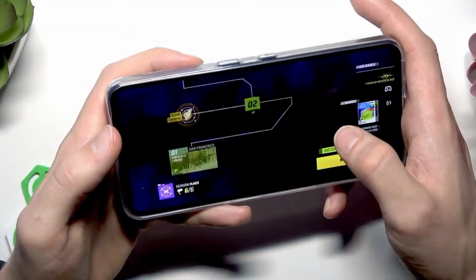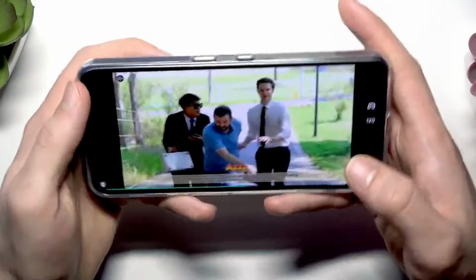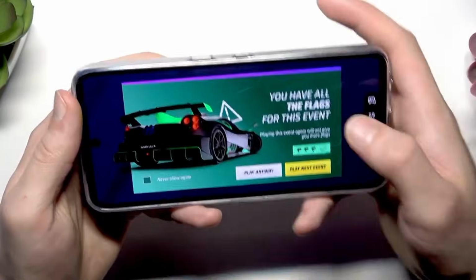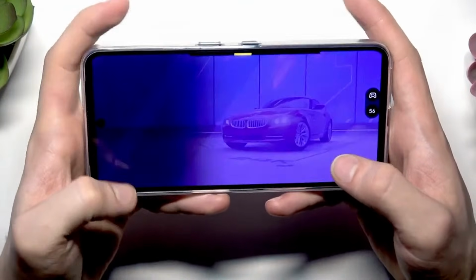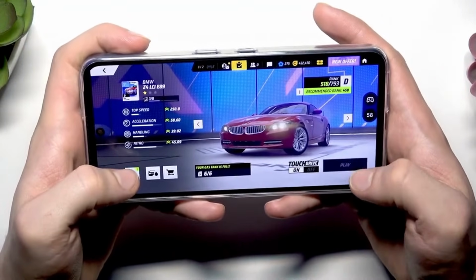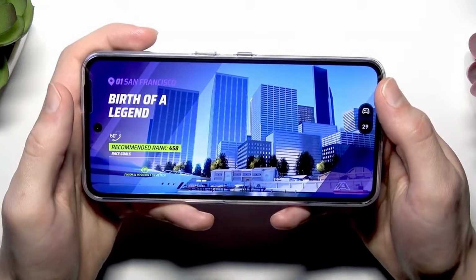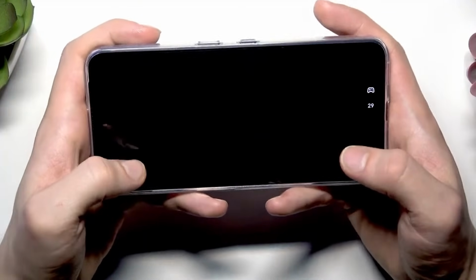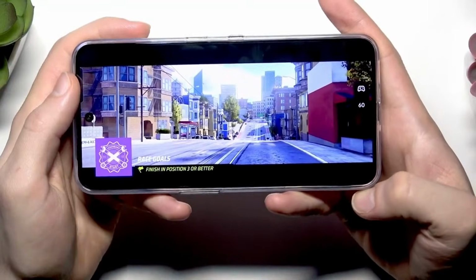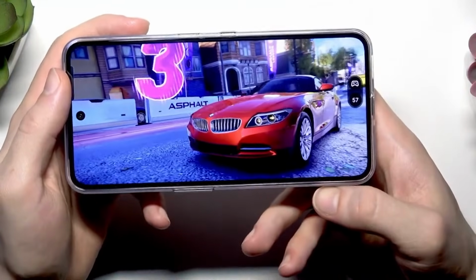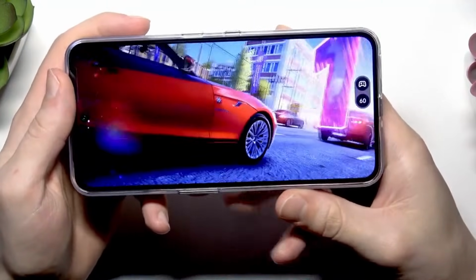Okay, do you have to claim some? Okay, no, it's an ad. Okay, so we're gonna drive in San Francisco. Gonna pick this car. And the FPS is stable 60, as you can see, almost stable, but stable enough, I would say.